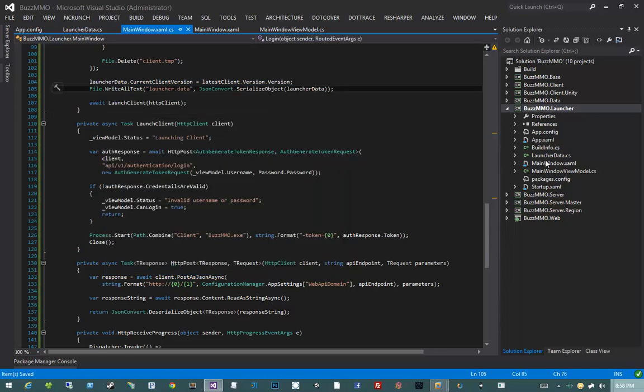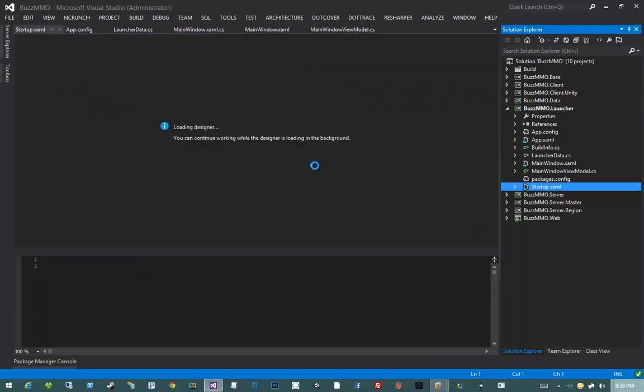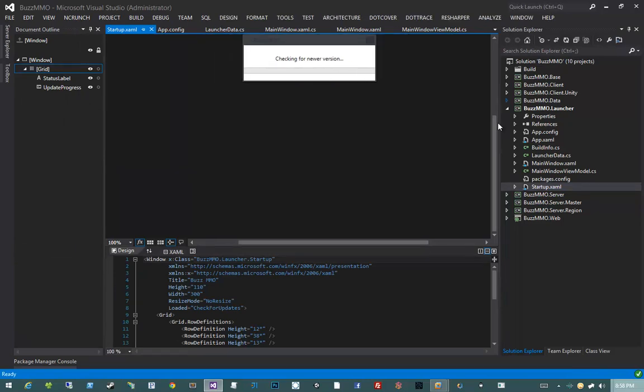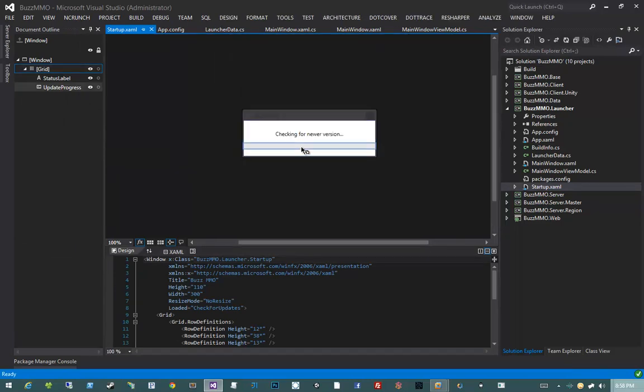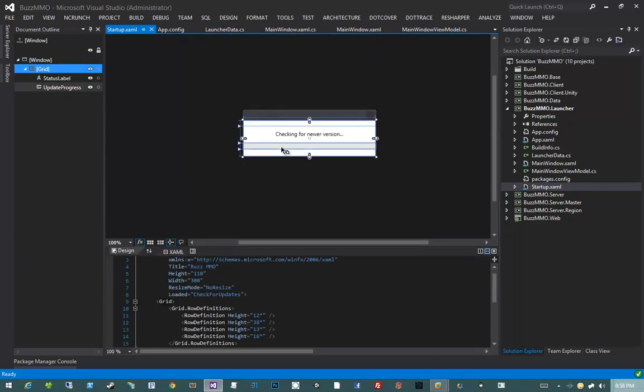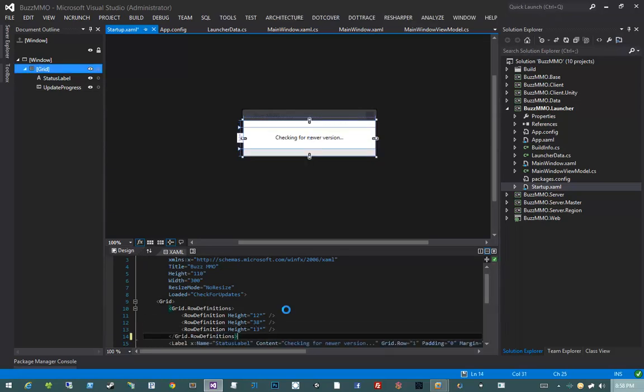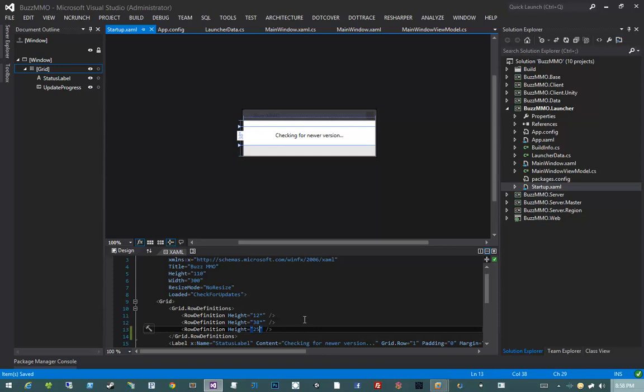I do want to make one change. This is entirely cosmetic. I'm going to jump into startup.xaml, and I really don't like that padding on the bottom underneath that progress bar, so I'm going to get rid of it. To do that, I just need to remove the last row, and then maybe increase the size of the row above it to maybe 50, 20, 30, 25. There we go. That's fine.